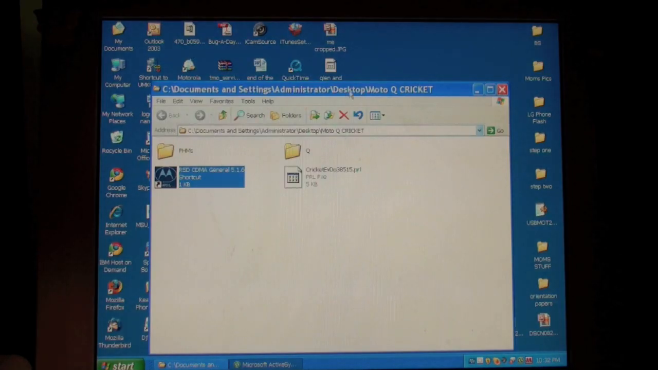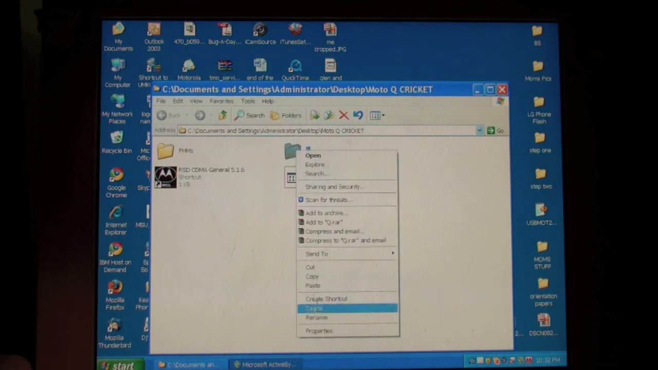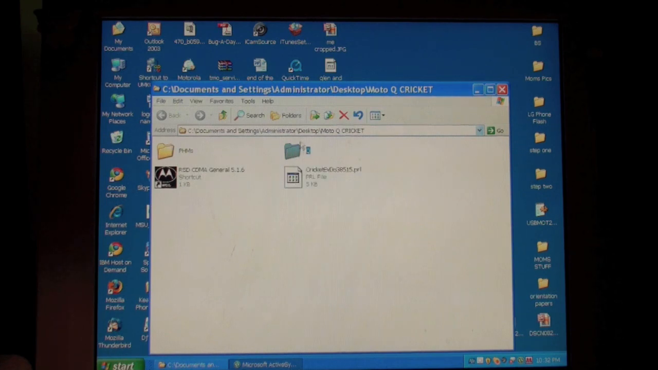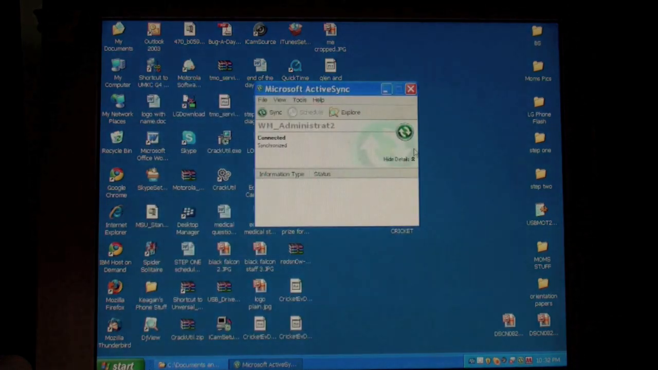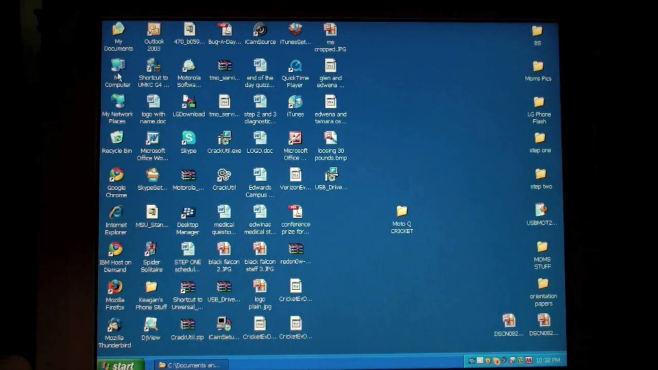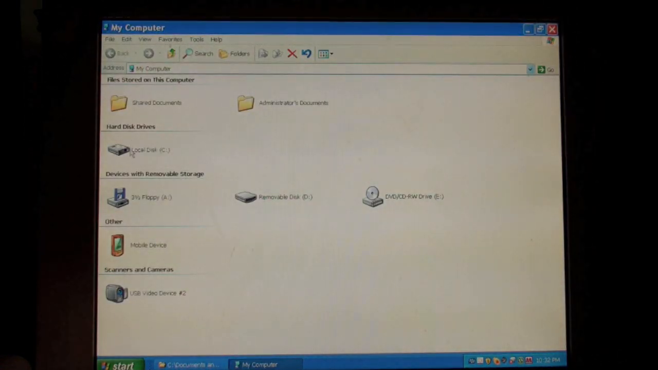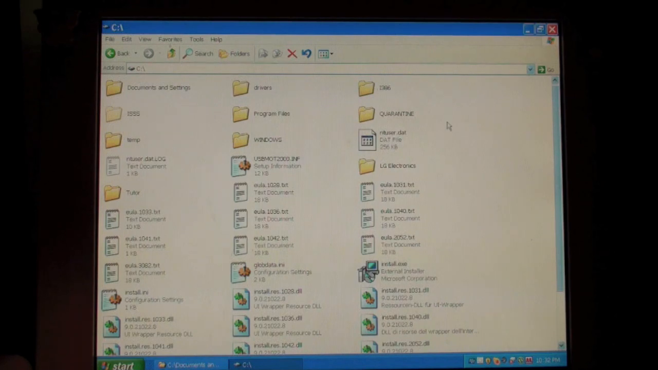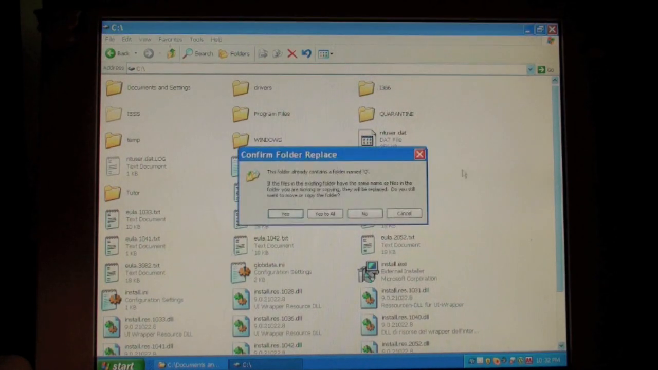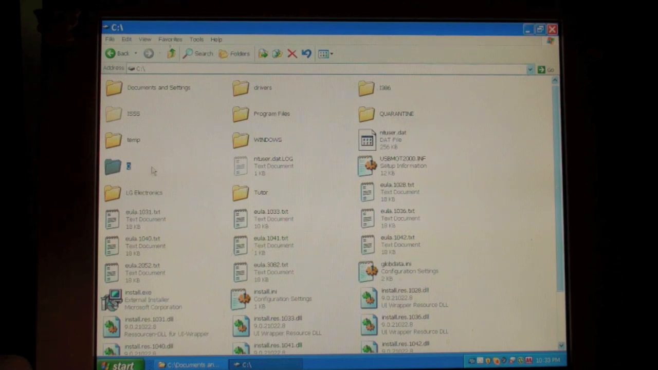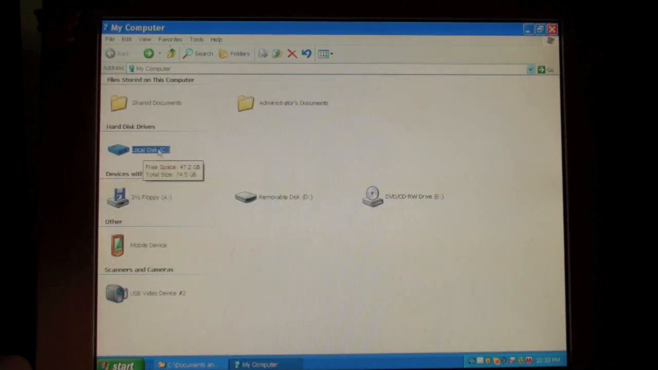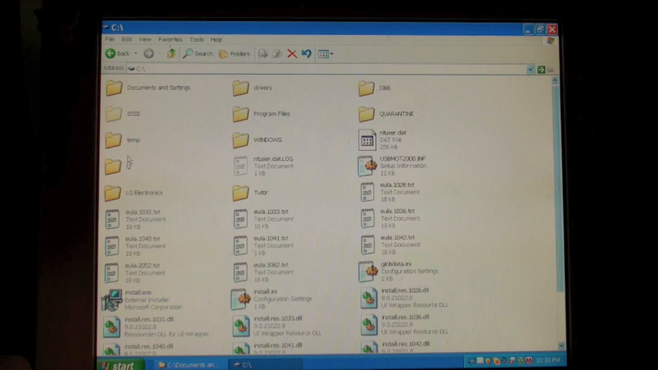And back in our file box, here's what I want you to do. I want you to copy this file named Q over here. ActiveSync open back up, and I want you to go to my computer, and under local disk C, just click paste. It's asking me to override because I already have the file in here. But here you'll see the file. So all you did is under your local disk C drive, you open that and you pasted the file.